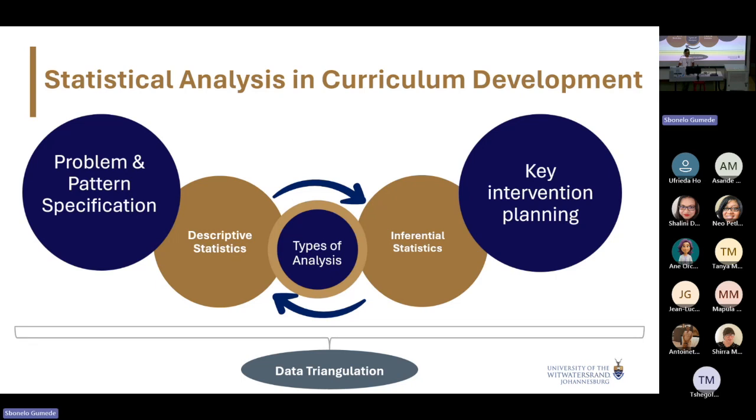When descriptive statistics show, for example, that quintile 1 to 3 schools are failing, we use inferential statistics to dive deeper into the specific variables impacting this, such as quintiles, NSC subjects, such as physics or life science marks.